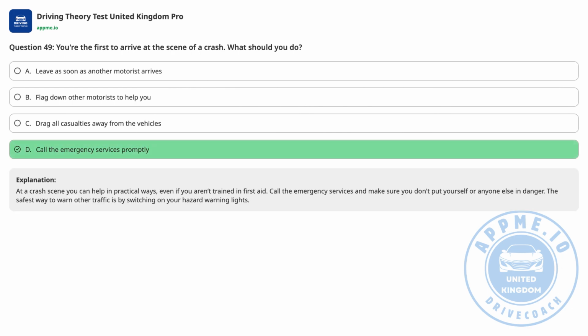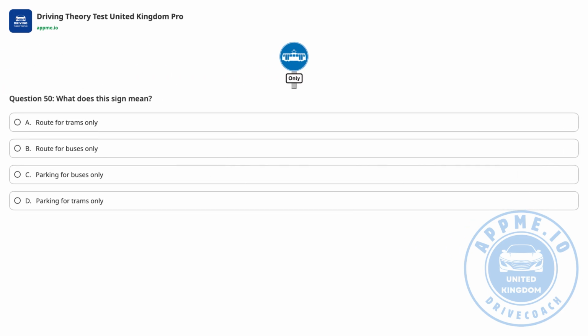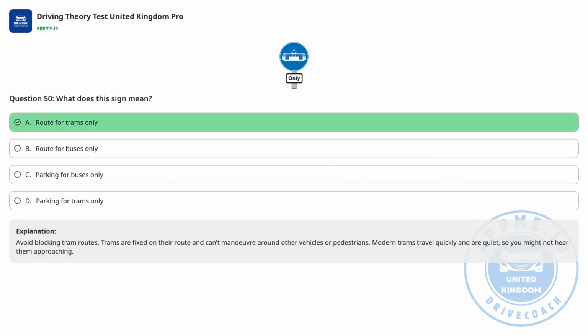The correct answer is D. Question 50. What does this sign mean? A. Route for trams only. B. Route for buses only. C. Parking for buses only. D. Parking for trams only. The correct answer is A.